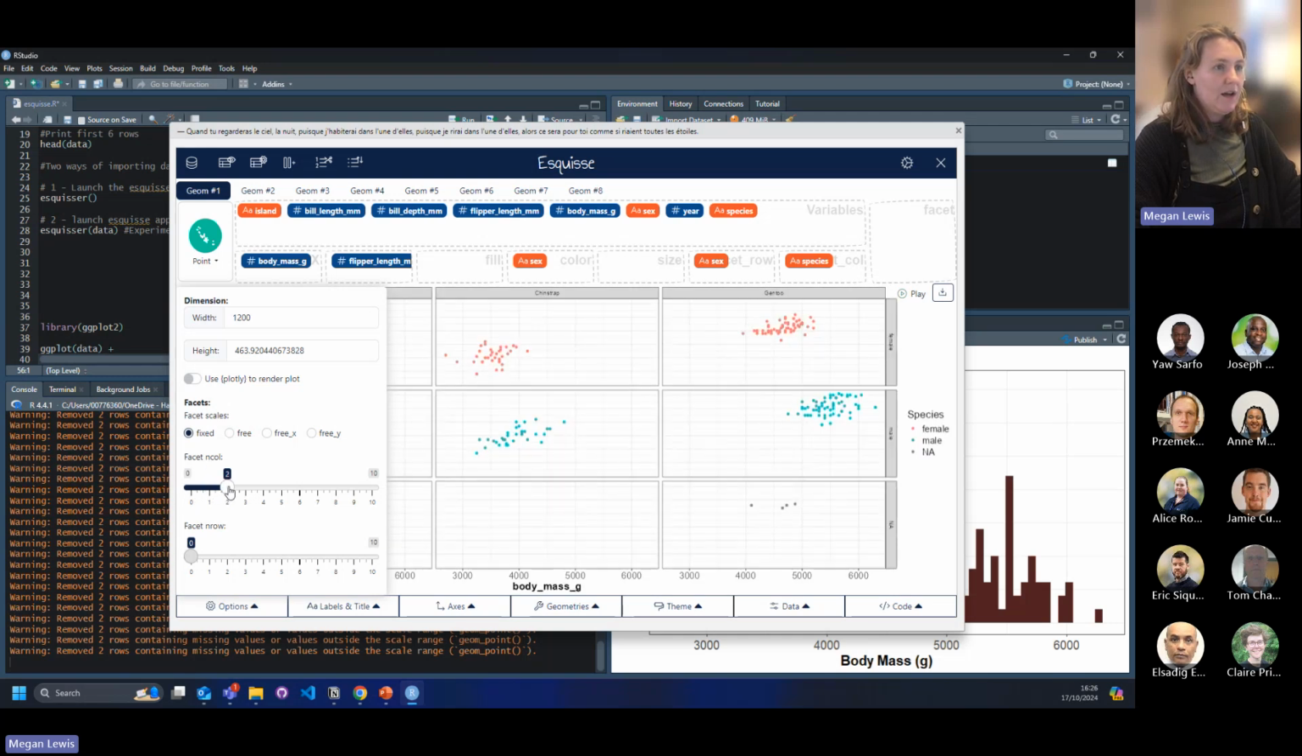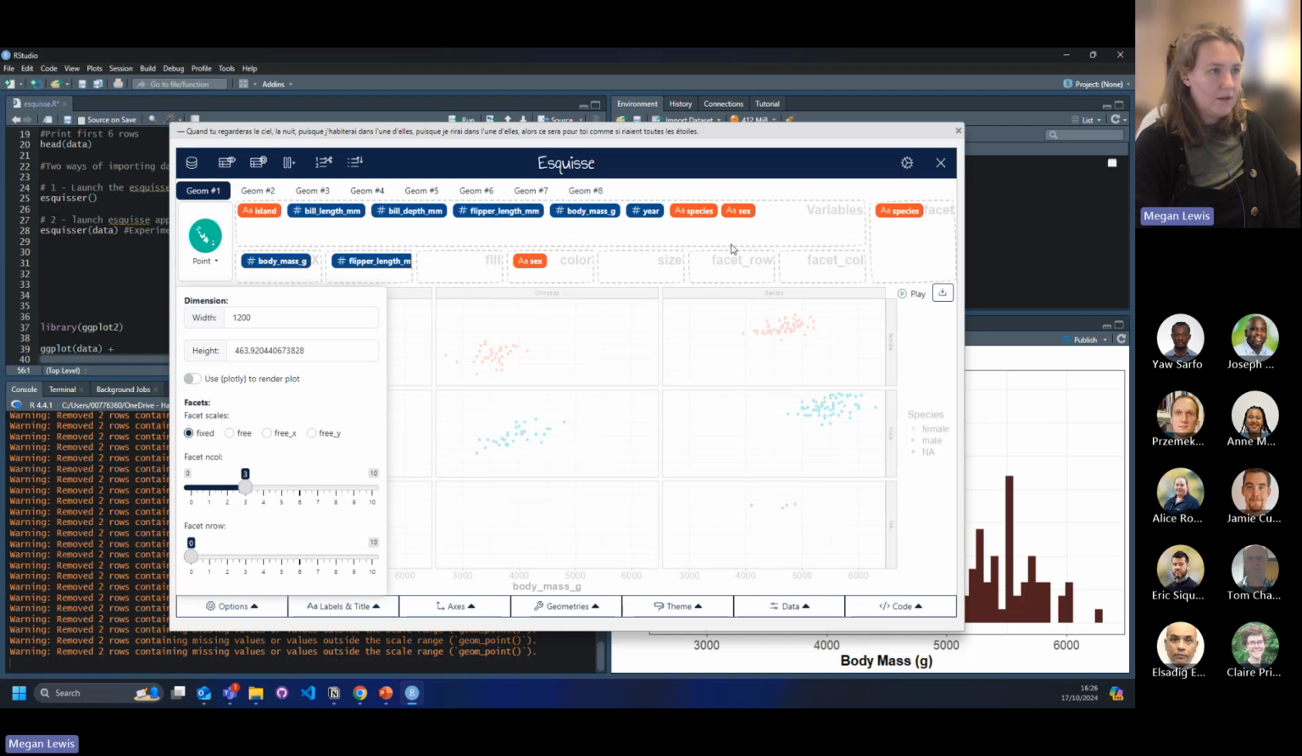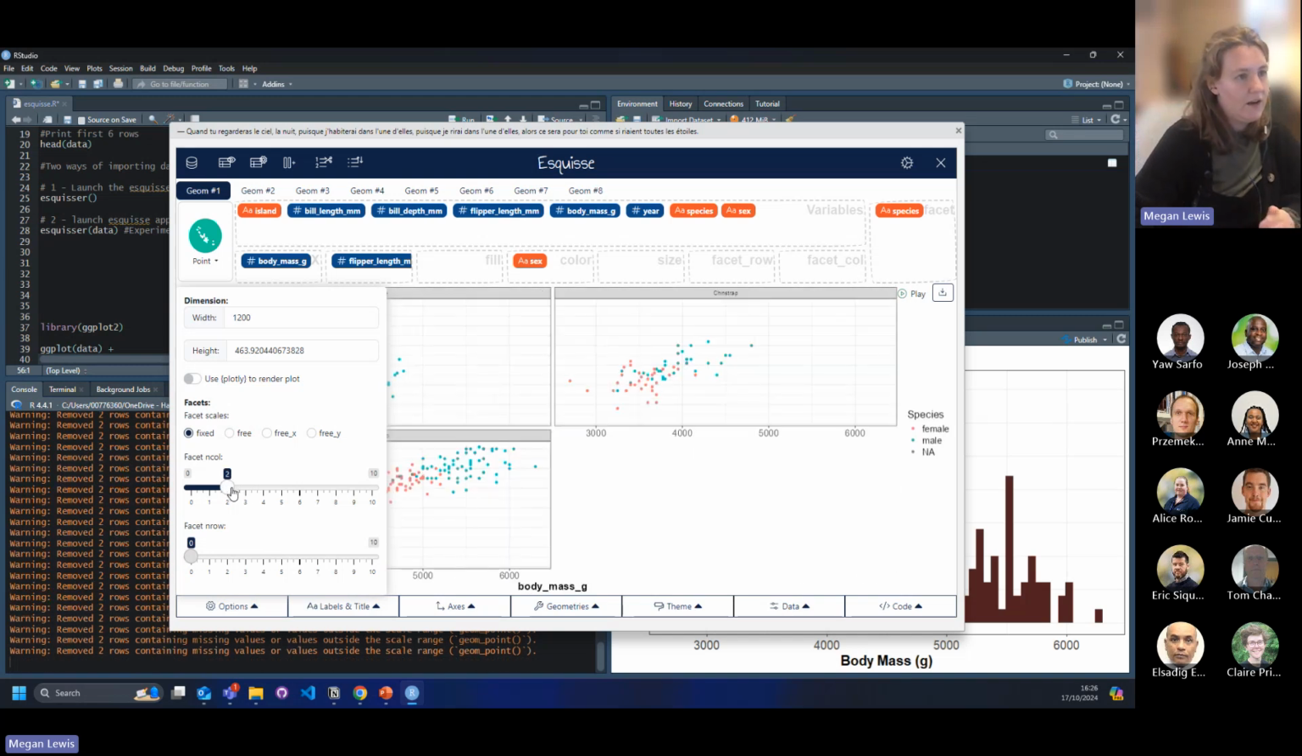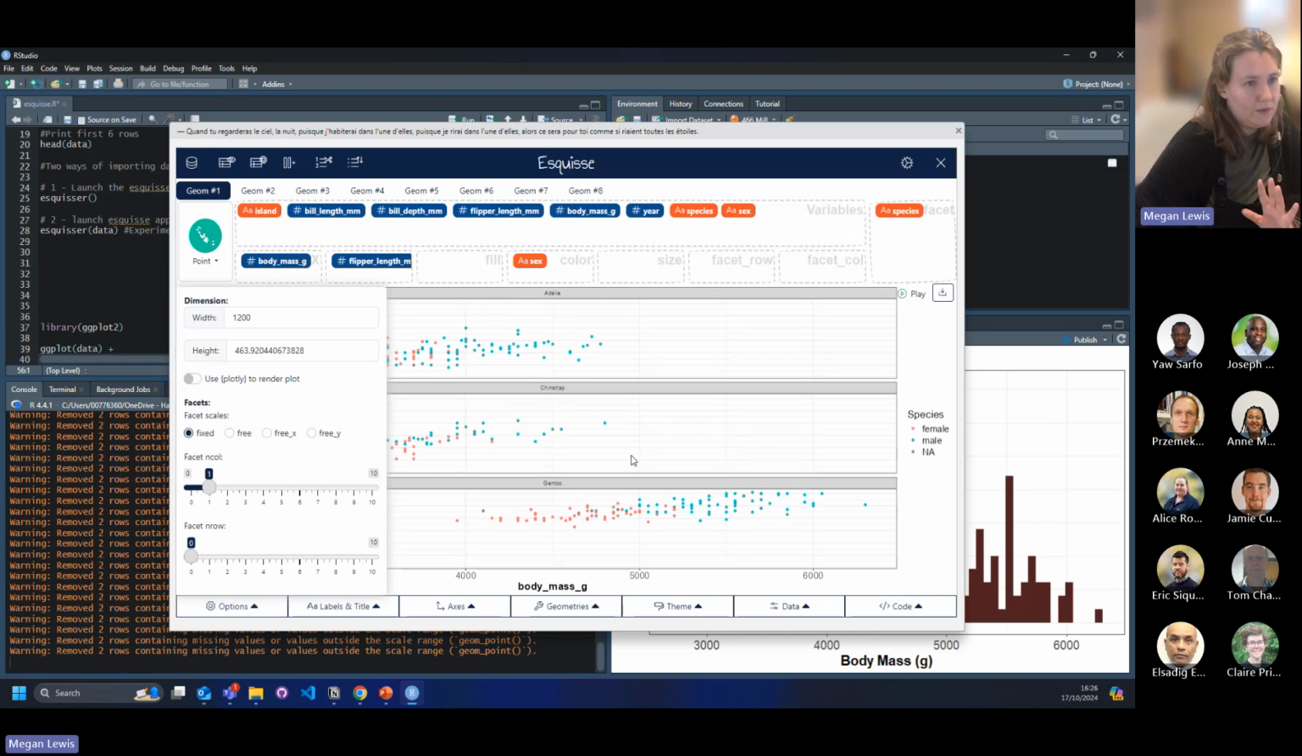It also allows you to play around with the facet. It's probably not going to work with a double facet, but if I go back to a single faceted graph, you can say, oh, actually, I only want 2 columns, or I want 1 column, and it will edit itself accordingly.